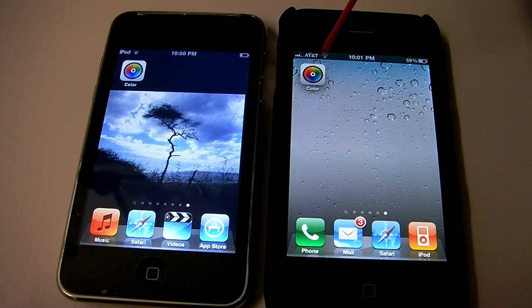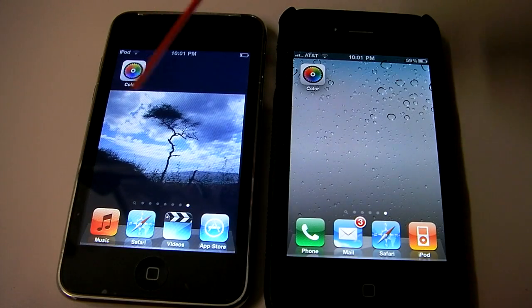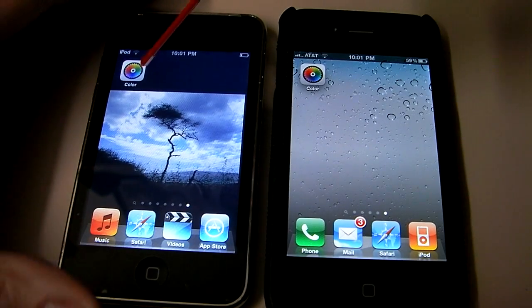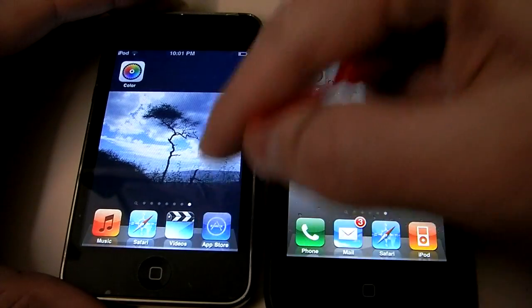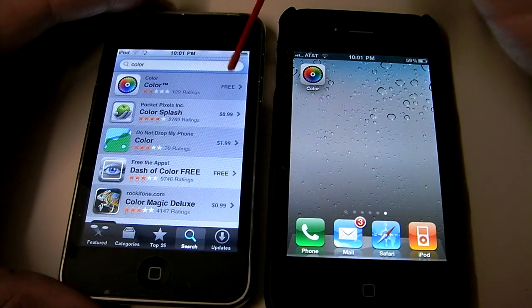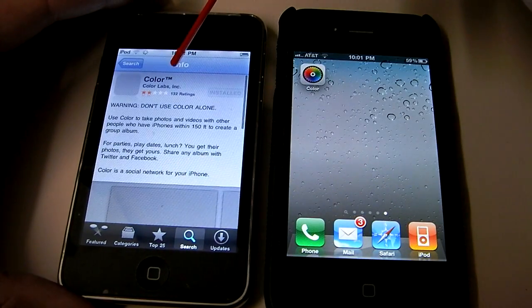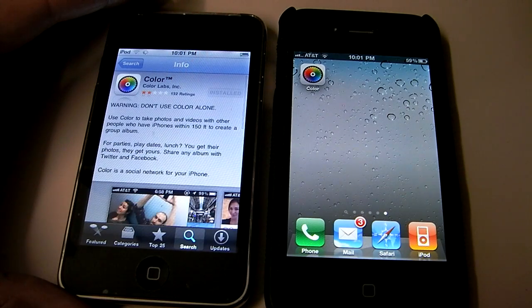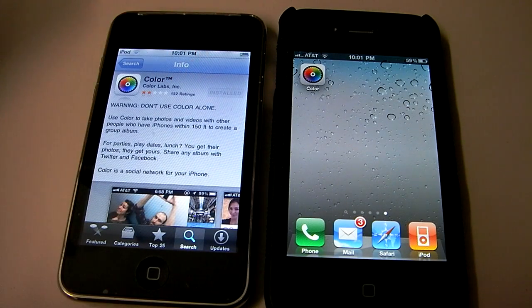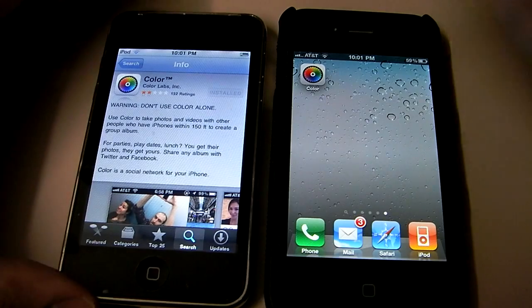So this is the icon. We've got an iPhone 4th generation here and an iPod Touch 3rd generation. And you can see the app. It's just a little spiral of color there, and it says Color below it. We'll go into the App Store. This is where you would download it. It is free. Right now it's got 132 ratings, only 2 stars. So people initially are having a little bit of an issue with it, and I'll discuss that a little bit.